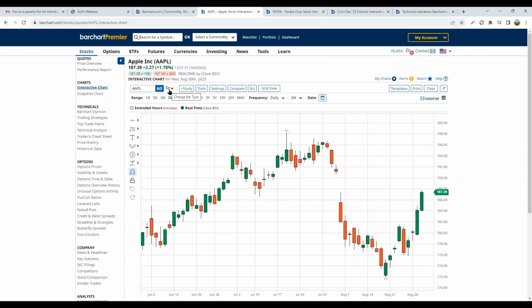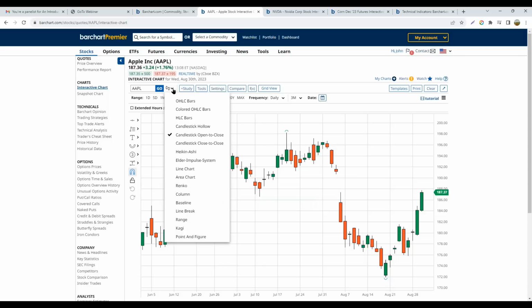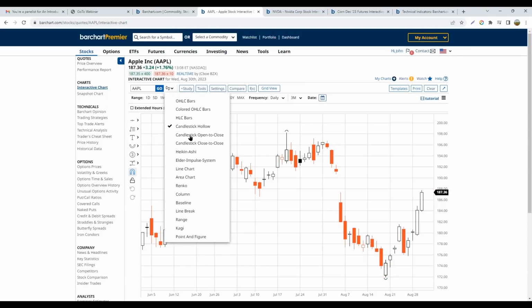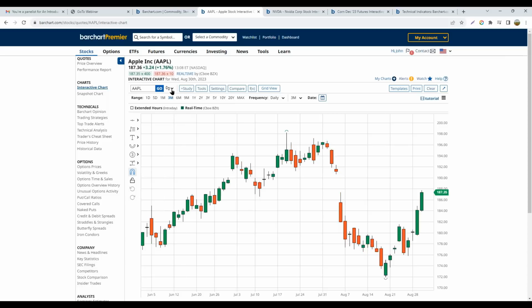Now, Barchart offers a variety of common chart types, from the simple open, high, low, close bars to the exotic like Heikin-Ashi, as well as numerous candlestick settings. Our traditional hollow candlesticks and our open to close or close to close.